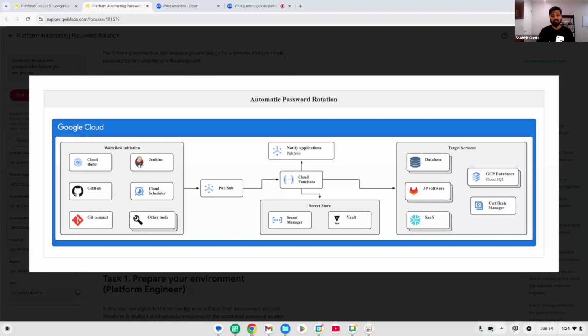Now, when this message arrives on the Pub/Sub topic, a Cloud Function is continuously on the lookout for that. As soon as the message arrives, it picks up the message, parses it, and decides what needs to be done and in what system. So again, it will decide that this password needs to be changed for this user in the given database. And then it goes and does the actual password rotation.